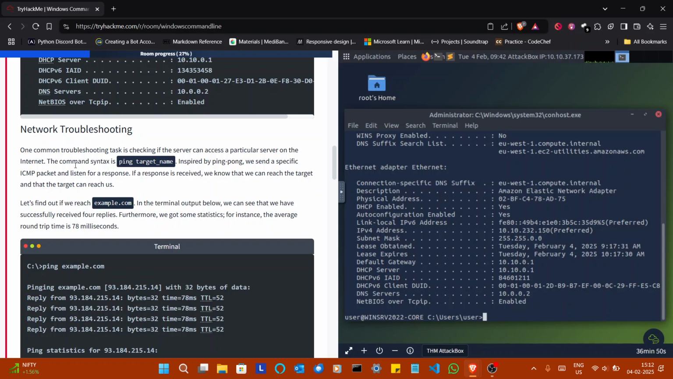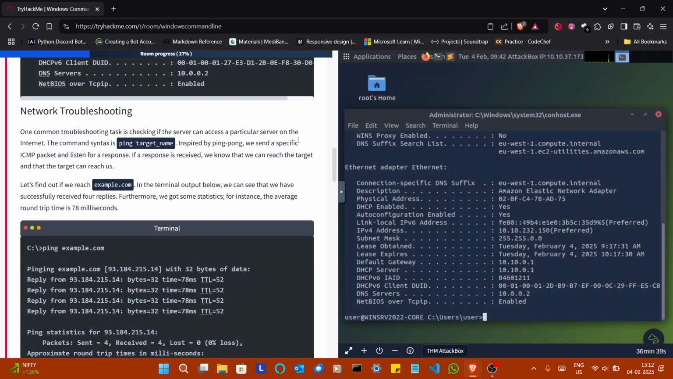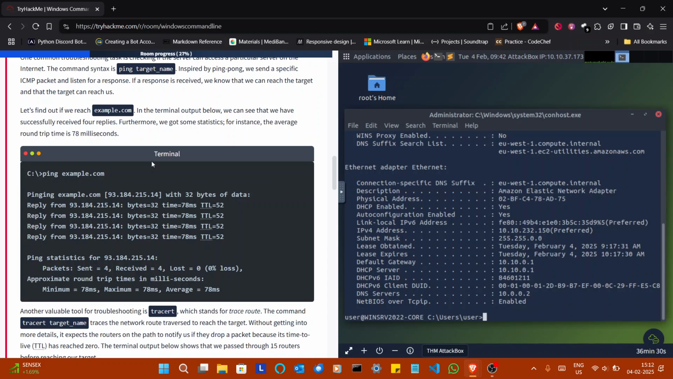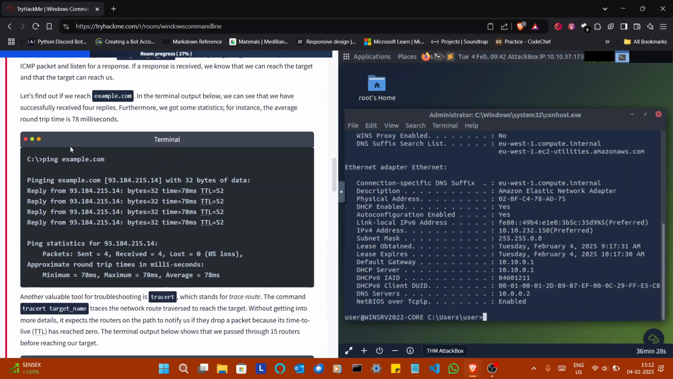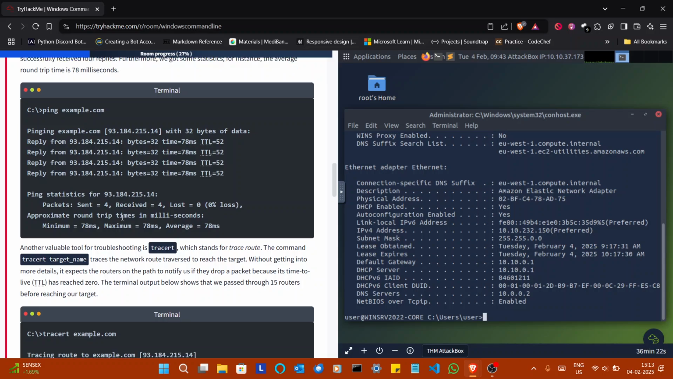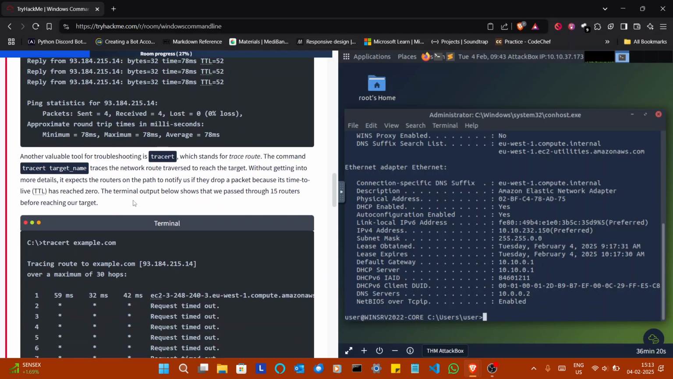Network troubleshooting. One common troubleshooting task is checking if the server can access a particular server on the internet. The command syntax is ping followed by the target name, inspired by ping pong. We send a specific ICMP packet and listen for a response. If a response is received, we know that we can reach the target and the target can reach us. So we can issue ping example.com, and we can also receive packets.